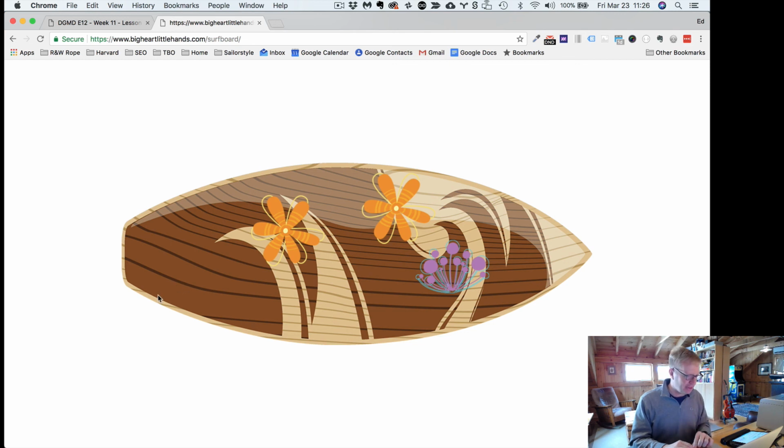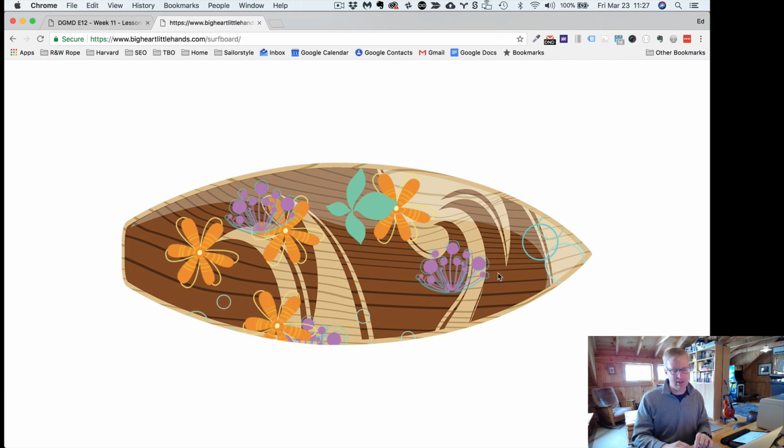I thought it was pretty cool that we could share this. You'll notice if I click towards the edge of the surfboard, her images are now being cropped such that they only appear on top of the perimeter of the surfboard. So that's how she chose to use this same masking technique to create a really cool little sketch. I thought this was brilliant, and kudos to Sylvie for this cool thing. She shared it in one of the discussion forums, and I apologize, I can't remember which one it is, but if you go to bigheartlittlehands.com/surfboard, you can take a peek at it as well.